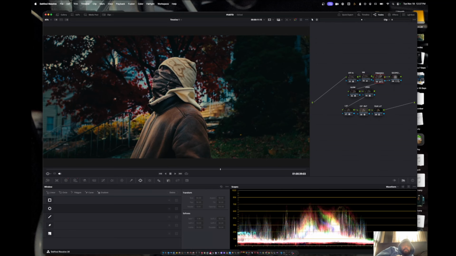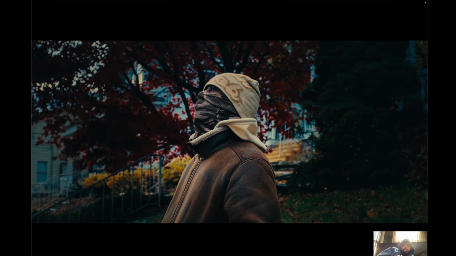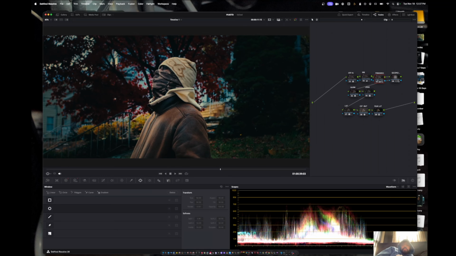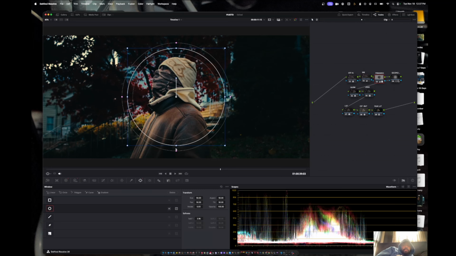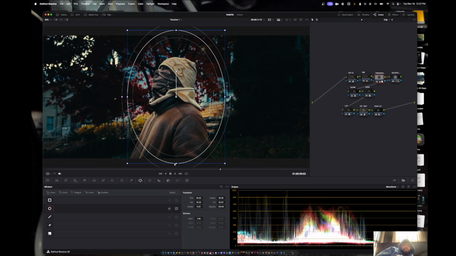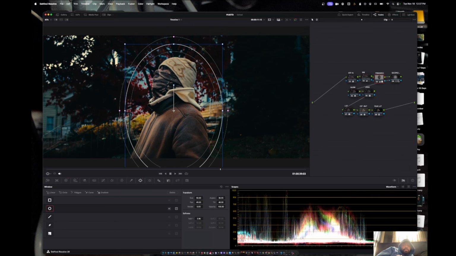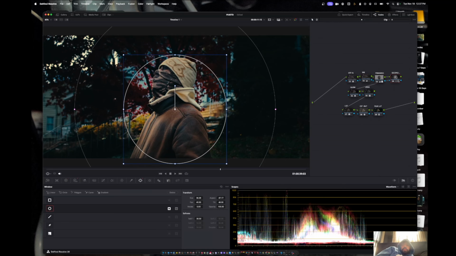Okay. Okay, good. All right, so now, going back to my power windows here. Let's bring this down a little more. Boom. Then I'm gonna create another power window. Make another node. Making one more power window now.